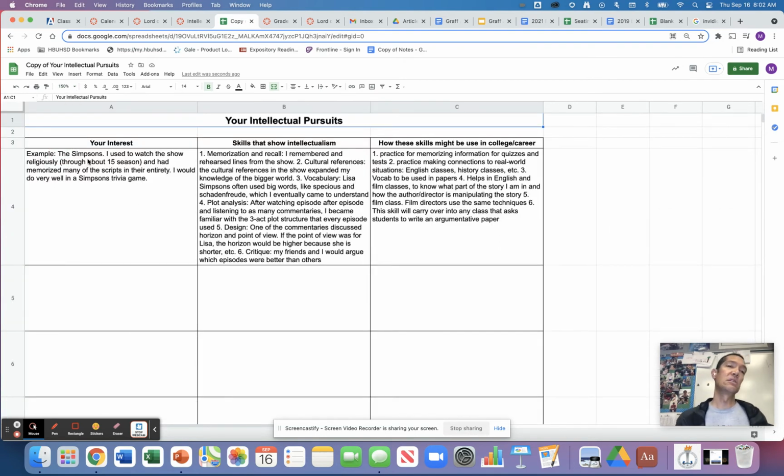So my example is The Simpsons. I used to watch the show religiously through season 15, stopped there. But in any case, just a small little introduction to what the interest is and how long you've been doing it or something like that. So memorization and recall: I remembered and rehearsed the lines. So you'll say what it is and then just give a little tiny description. And that's number 1 here. And then number 1 over here will tell you how you can use memorization and recall in college. Well, practice for memorizing information for quizzes and tests.